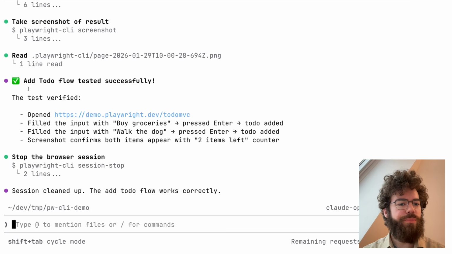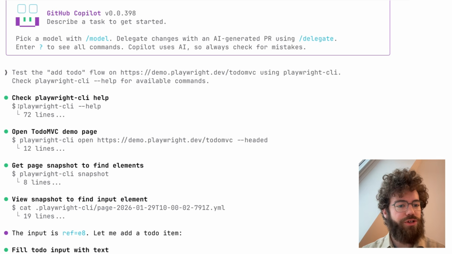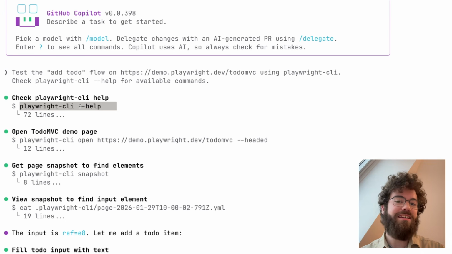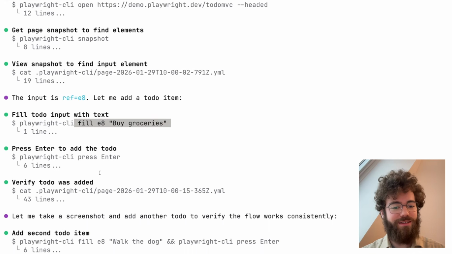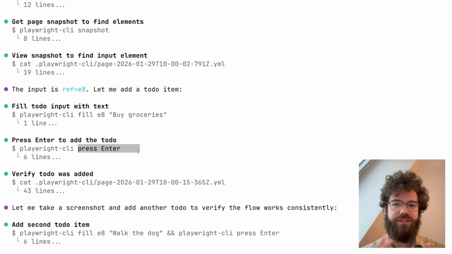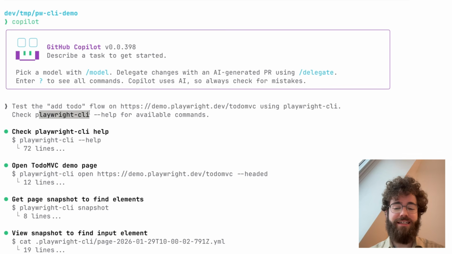After half a minute or so, Copilot comes back to me saying, add to-do flow tested successfully. It looked at the page, it filled an input, tested the feature, and then concludes that the flow works. Let's look at what it actually did under the hood to make this work. If we scroll up, we can see the terminal commands it ran. As I told it, it started with playwright-cli --help, and this is really the trick here. Because it runs --help, it sees all the subcommands that exist, and then immediately it knows how to use them. It runs open, it gets a snapshot, it fills a field, it presses enter, all the things, and just uses it perfectly.